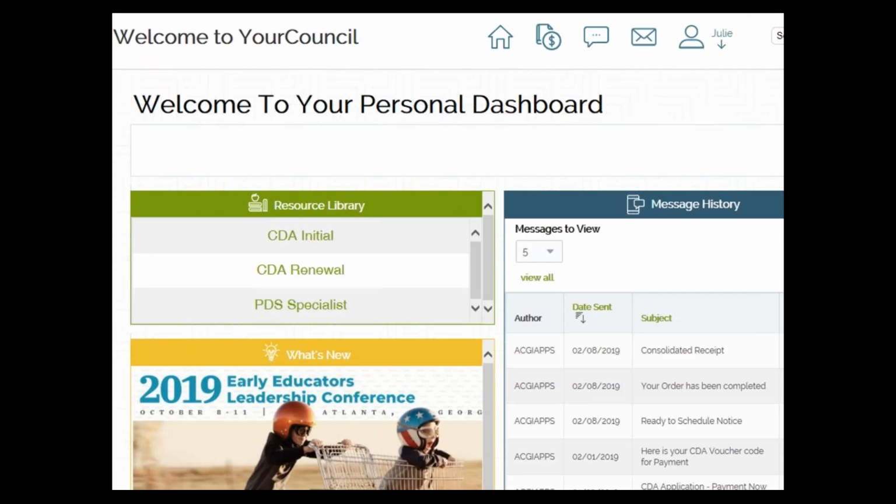This is an example of your council application, what it looks like. This is an actual personal dashboard. There are tabs over on the left for candidates to create their portfolio, find a professional development specialist, and etc. Candidates will receive communication from the council on the right side in the message history. They click on the magnifying glass to view a message.